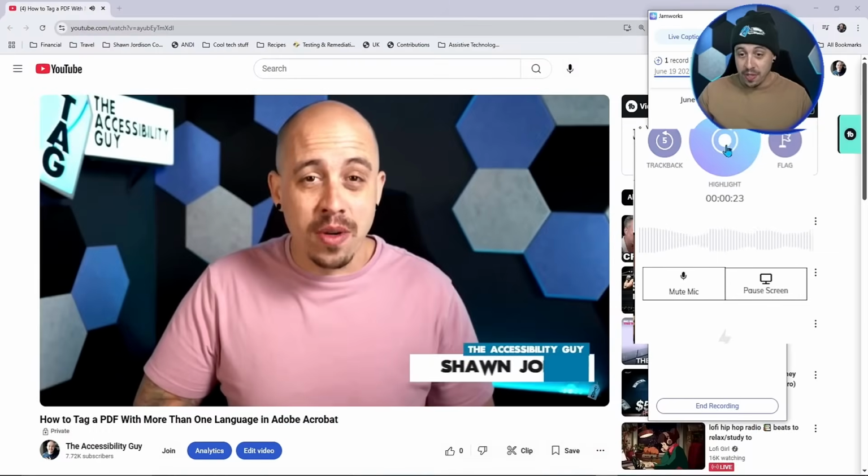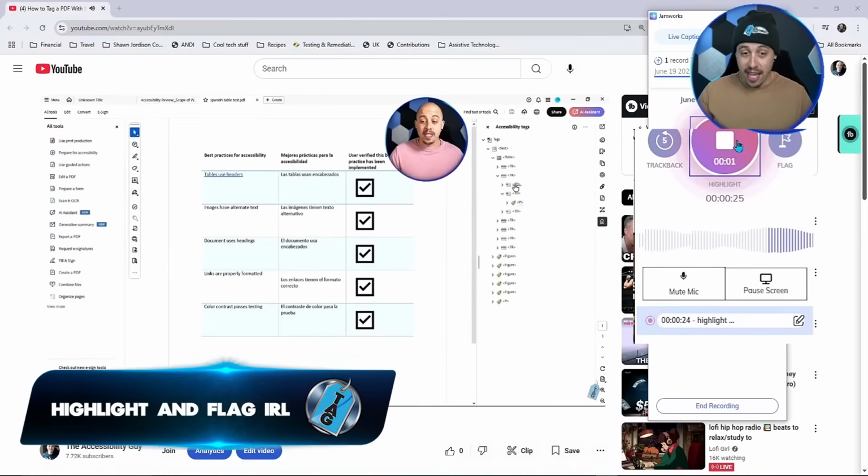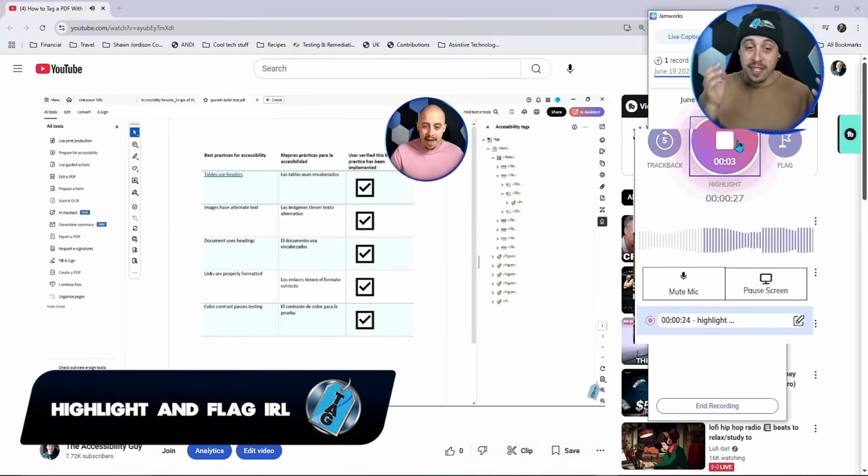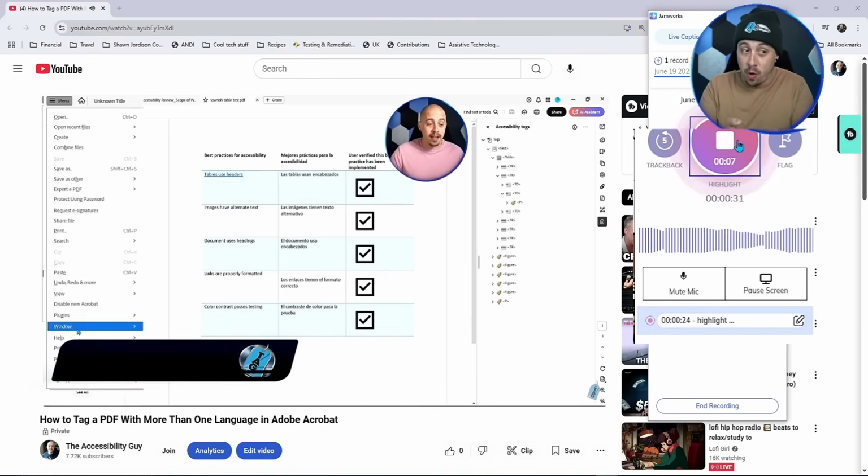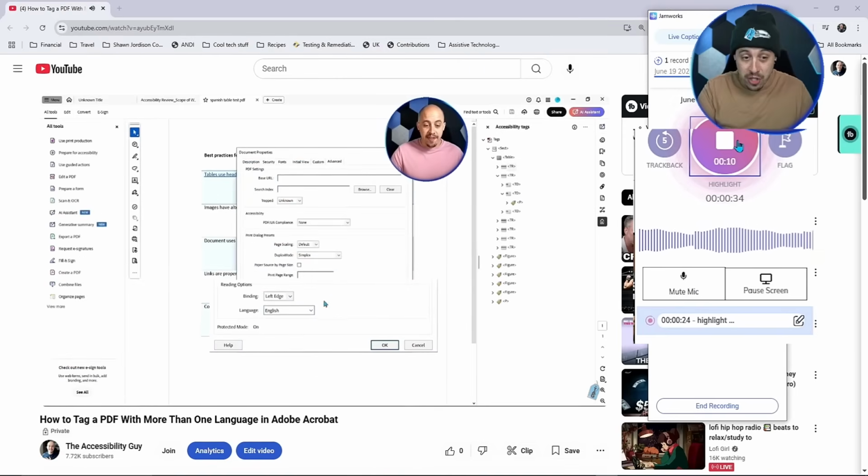And what we can do is we could actually hit the highlight button if we want to say like, oh, this part is super important in the video, which it really is. And in this video, we're learning how to add a different language code to a document that has 2 languages. And so that's really important. And then we can stop the highlight.